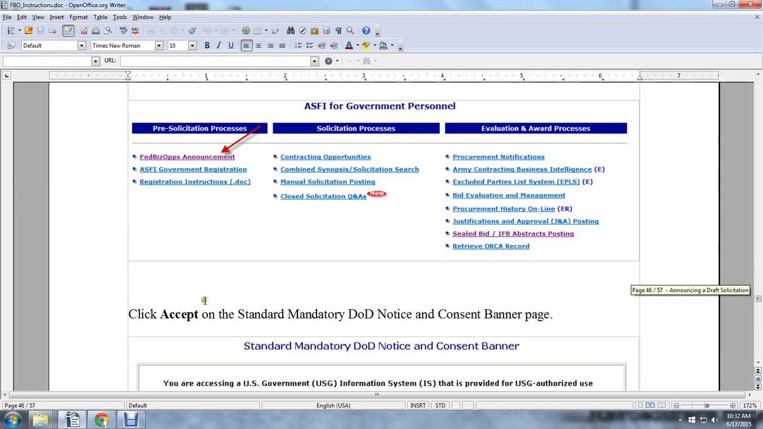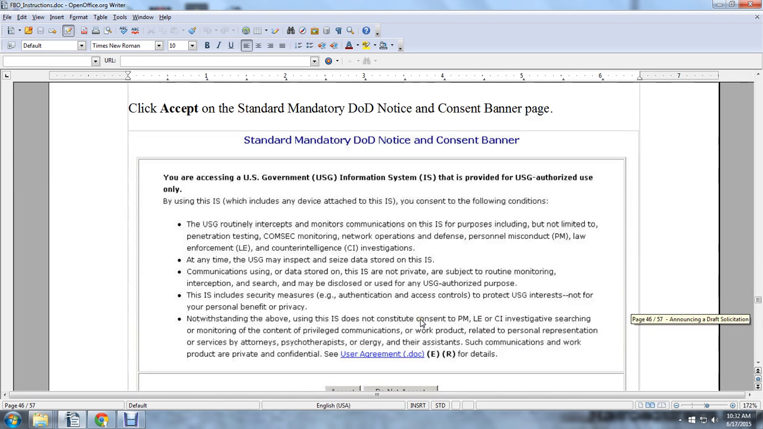Click to accept the standard military DoD notice and consent banner. Standard military DoD consent banner: You are accessing a United States government information system, which is provided for United States government authorized use only. Using the information system includes any device attached to the system. You consent to the following conditions.